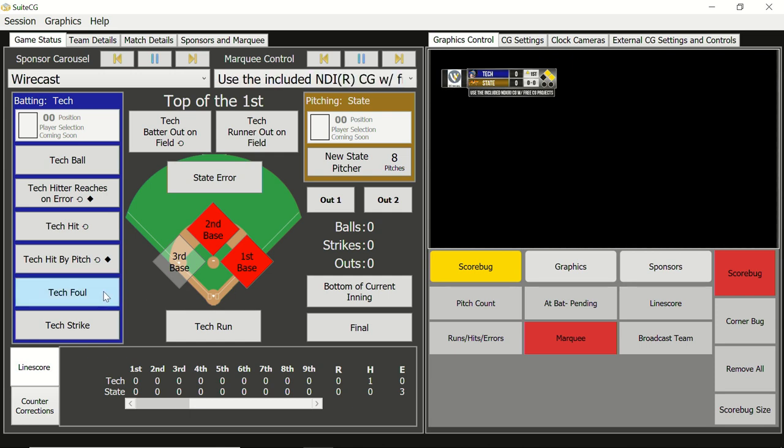If there's a foul, that's going to increment the strikes until you get 2 strikes. Now you see there's 2 strikes here, and this button has changed to 2 strike foul, and the strike button has changed to a 3rd strike. So if there's a 2 strike foul, that increases the pitches, but does not do anything with the strikes.